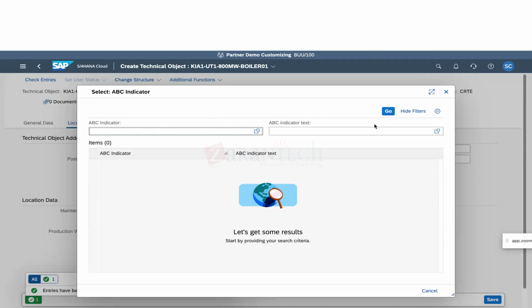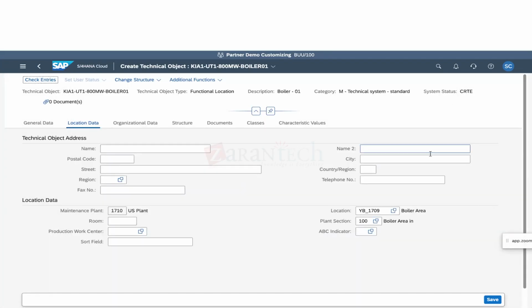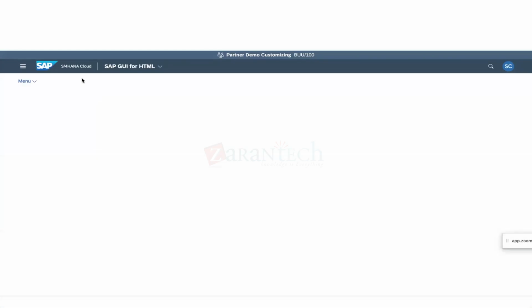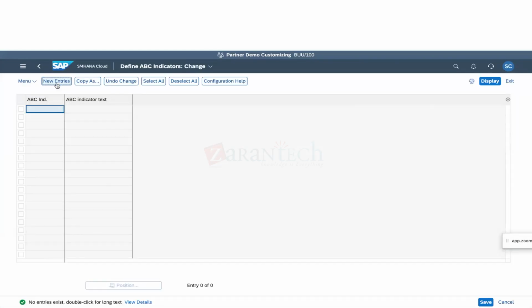production area in charge. So there is an ABC indicator. What do you mean by ABC indicator? ABC indicator is how critical this particular equipment is. Again, I'll go for configure your business processes. Define ABC indicator. Since ABC indicators don't exist now, let me create our own. Go for your new entries.